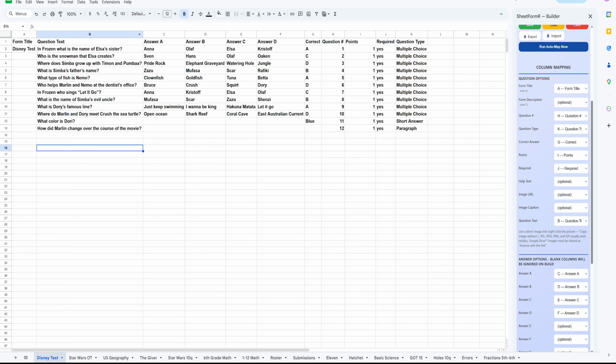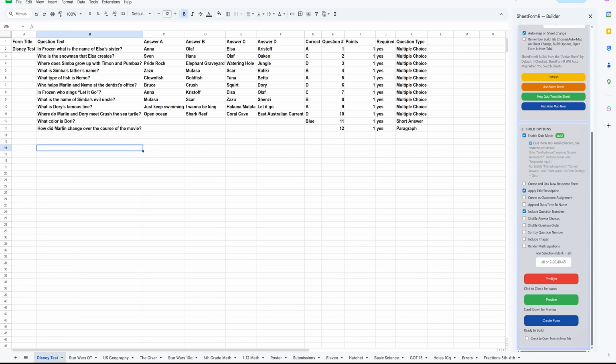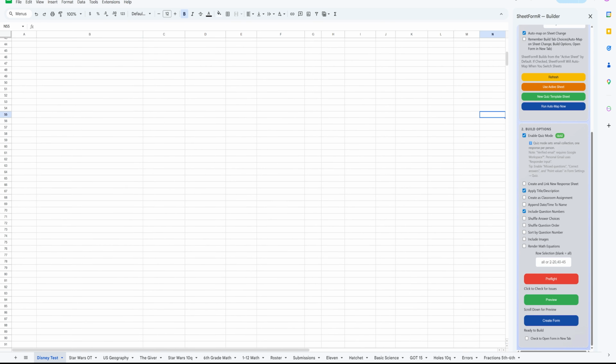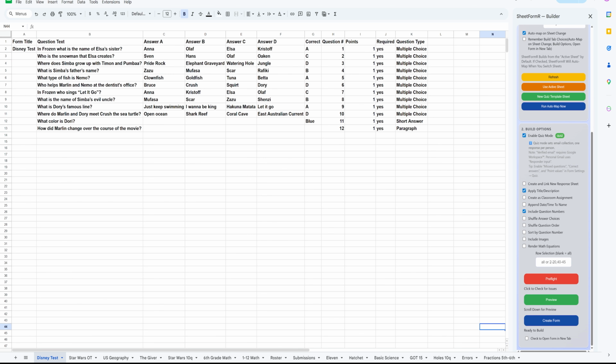Yep. Question A, or answer A, is in column C, and right there. Okay, and so on. You can see how everything got mapped. Now this form is ready to build. I'll go back to my build page, come down to create form, and go ahead and click that. I'm not going to do that, because I'm going to save about 15 seconds on this video instead of you watching it get built.